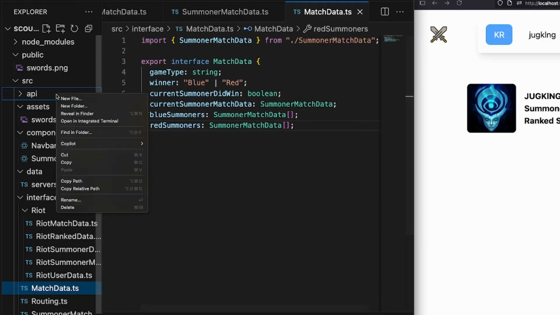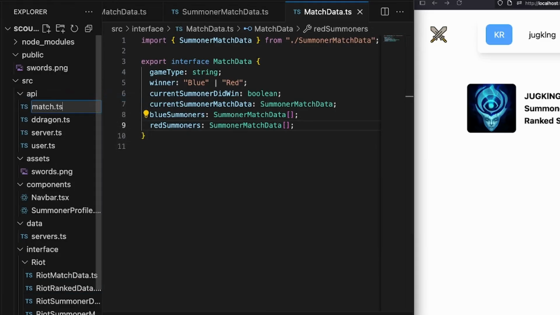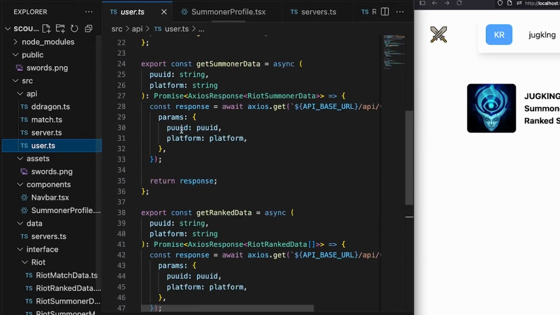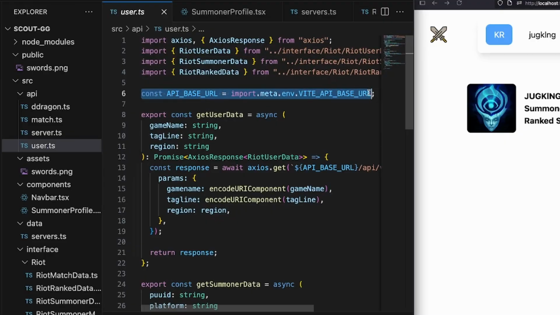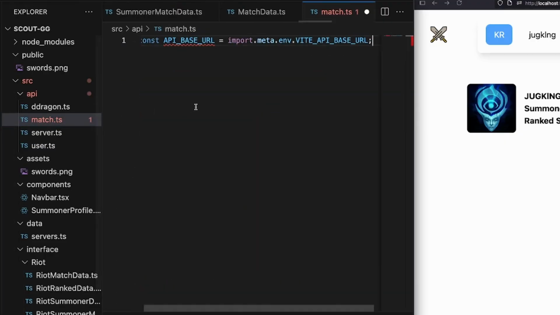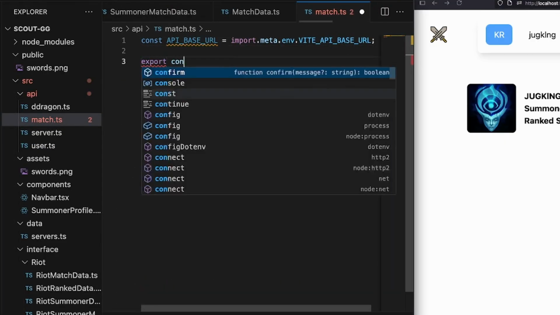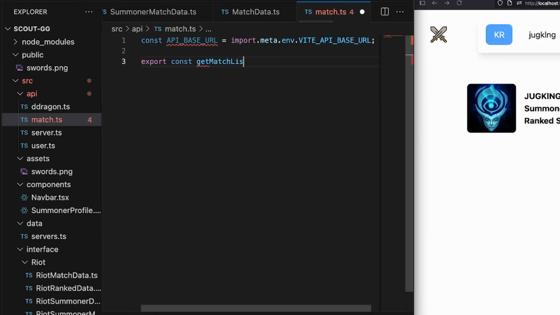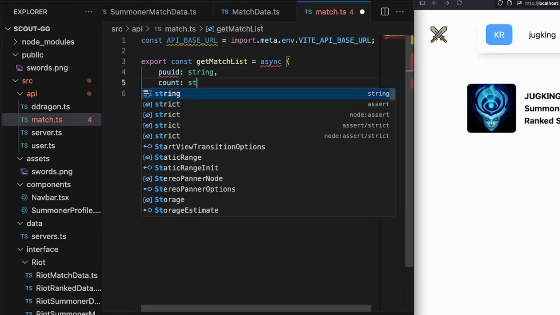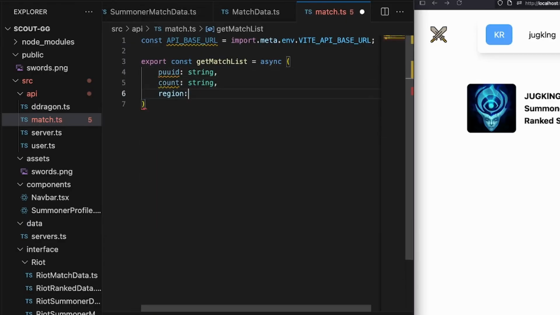Let's create another API layer for the match data. We're going to need the same API base URL as the user file. This time there's only two endpoints. The first one is to get a list of the most recent match IDs. This will take in the player ID, the number of matches, and the region. The return type will be a list of strings.